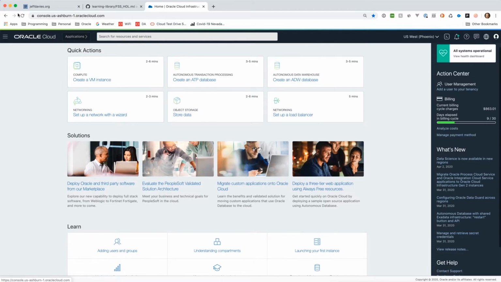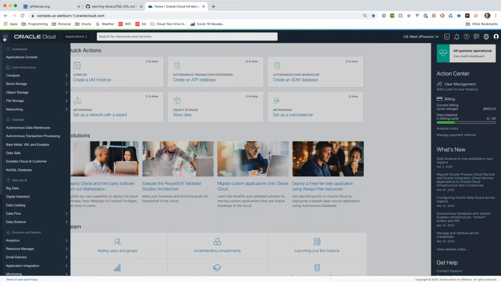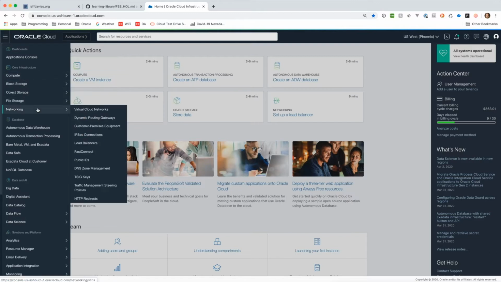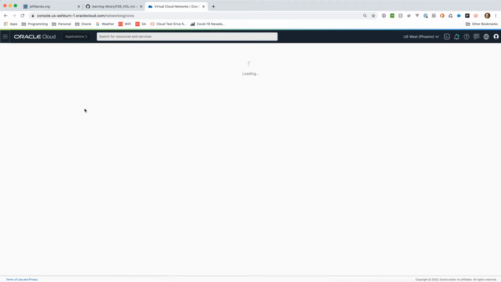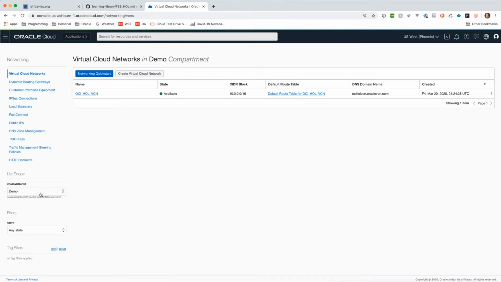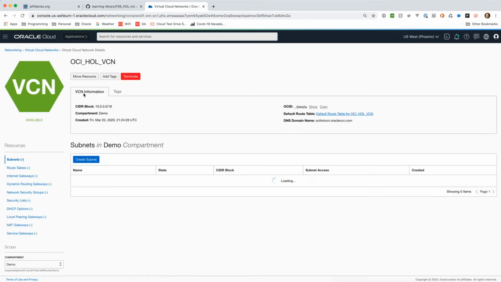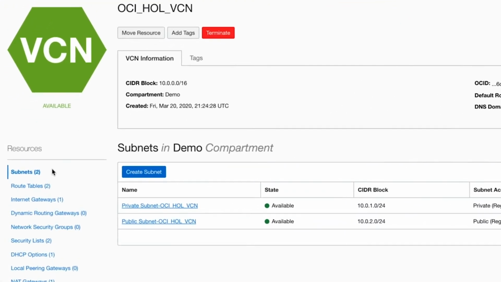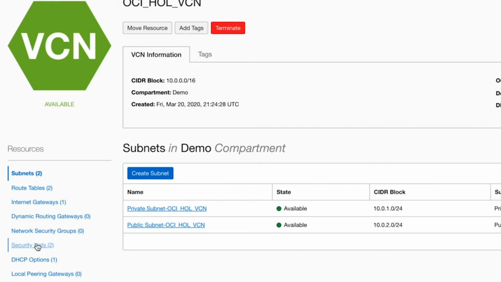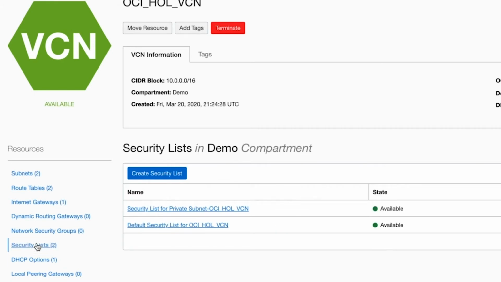So to do this, we're going to open the navigation menu. We're going to go to Networking, Virtual Cloud Networks. We're going to make sure we're in our demo compartment as usual. And we're going to click on our Hands-on Lab VCN. And once in the VCN, we're going to click on Security Lists. We've got 2. And we're going to click on the default security list for OCI.